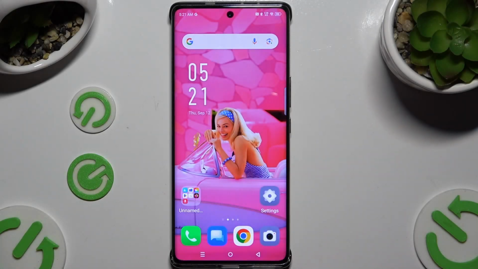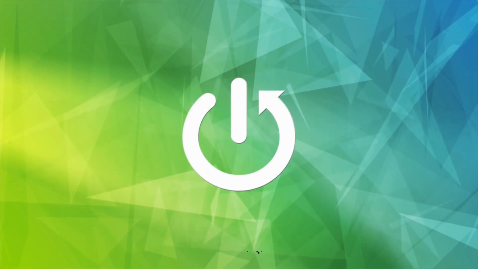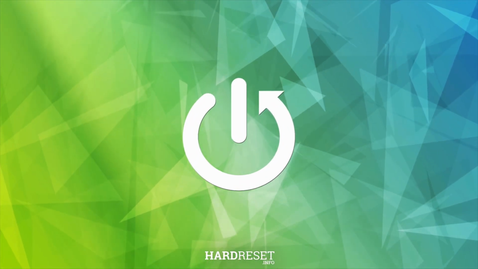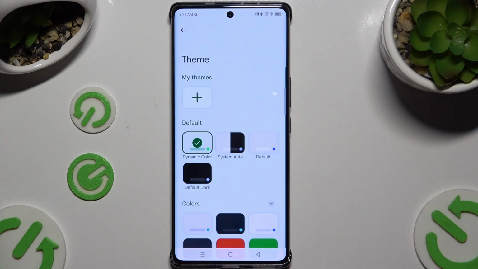In front of me is Infinix Note 40 Pro Plus, and today I would like to show you how you can change and customize your keyboard's theme. Begin by launching your keyboard and clicking on this icon of a color palette at the top of it.